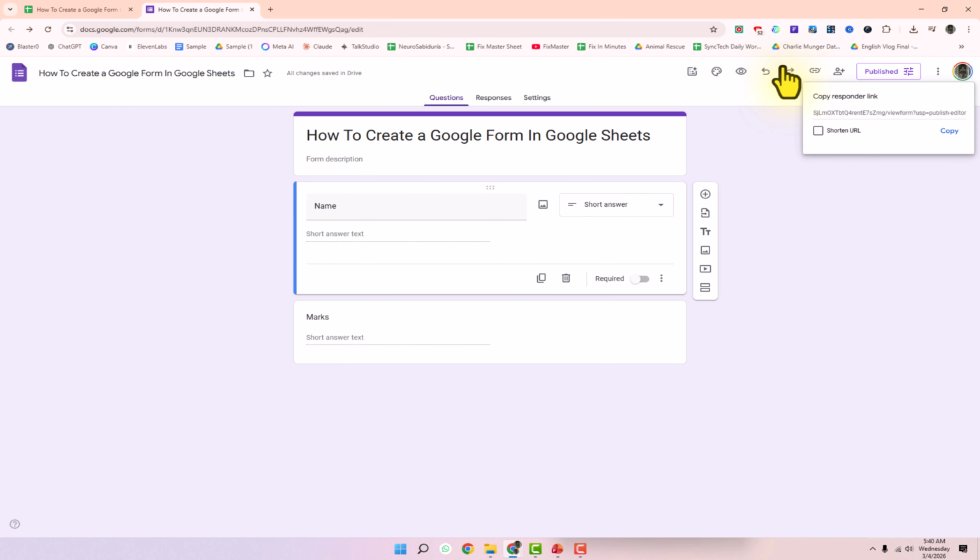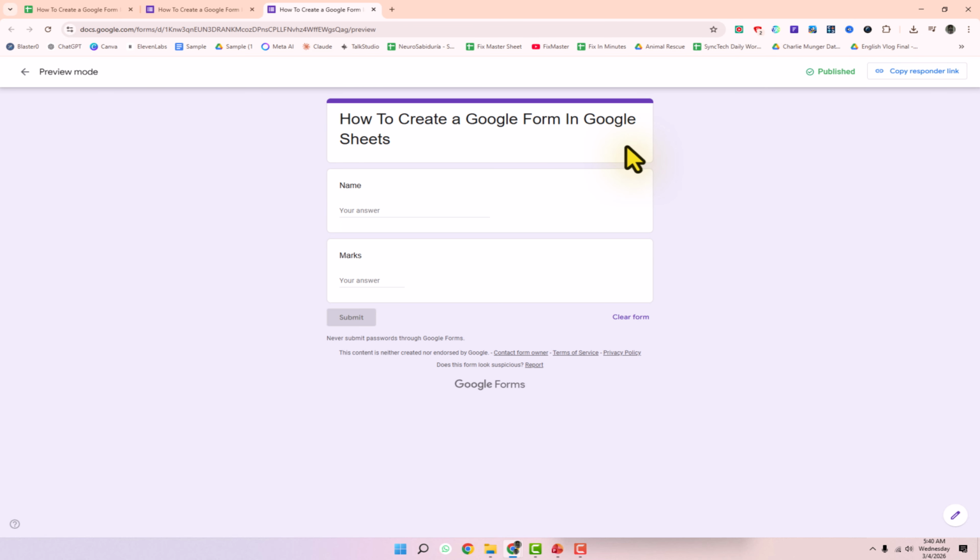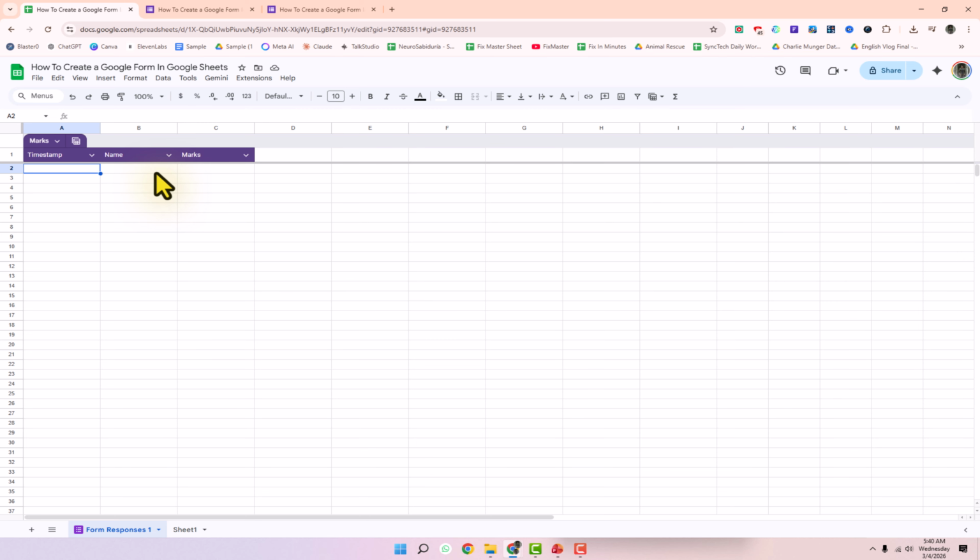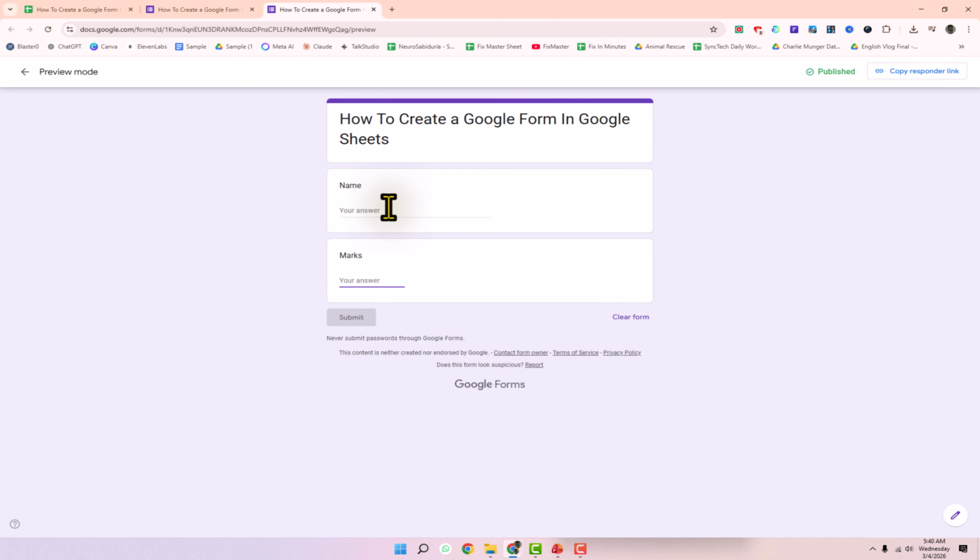To test your form, click the Preview button in the top right of the form. Fill it out and submit a response. Now go back to the Google Sheet and you'll see the response added instantly. Now when people submit responses, everything will appear automatically in your Google Sheet. And that's how you create a Google form directly from Google Sheets.